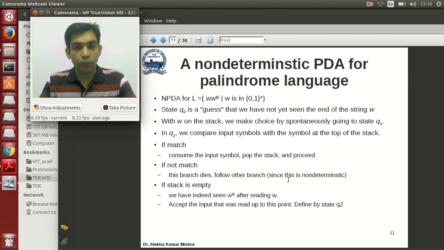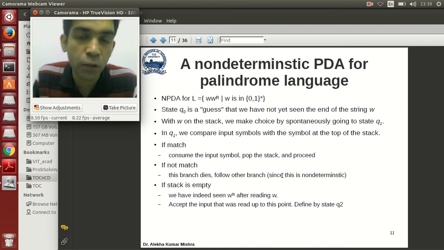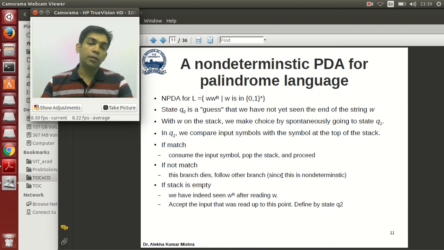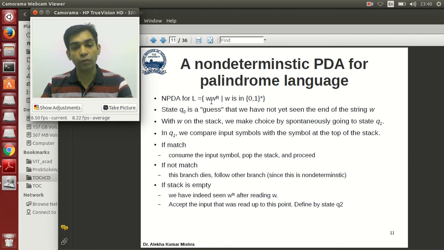So let us discuss one example of an NPDA for the palindrome language, which we already know: a language having strings such that the reverse of the string is the same as the original string. Let us denote the language as L equal to W W^R, such that W is in {0,1}*, zero or more occurrences of 0s and 1s, and W^R indicates the reverse string of W.